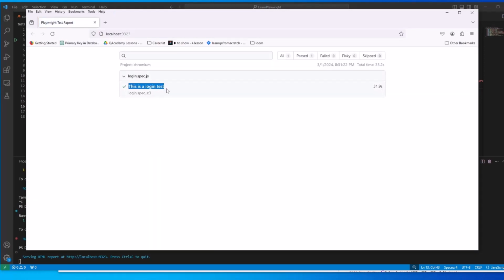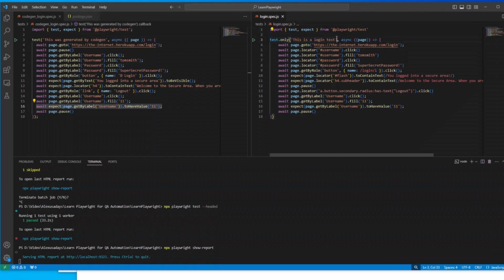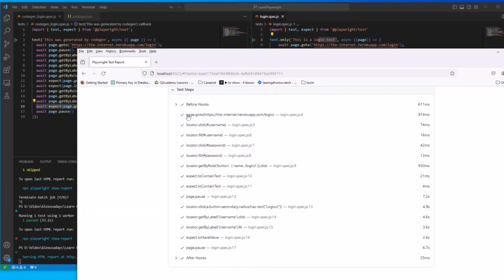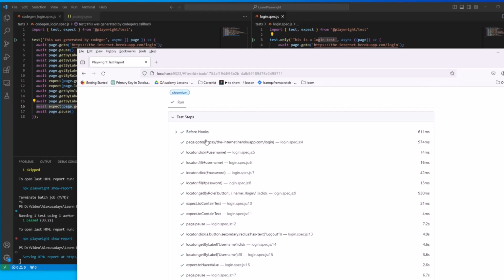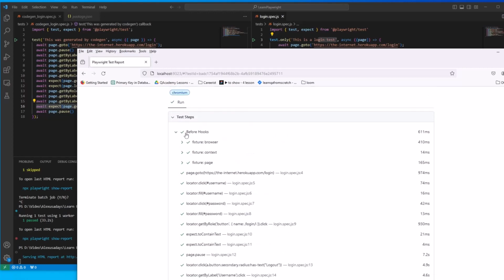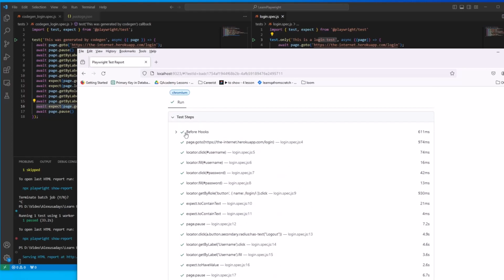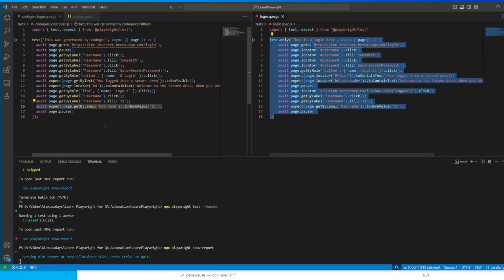And here's our test name. So this is login test. You see this is the name that we provided. Here's all the steps. There's some before hooks. We don't have any. After hooks, it just creates and closes the page. We'll talk about before and after hooks as we go. But yeah, that's our code. This is step by step the same code that Codegen created.